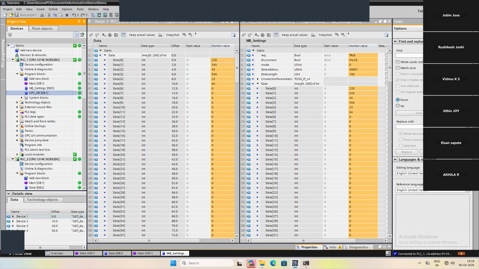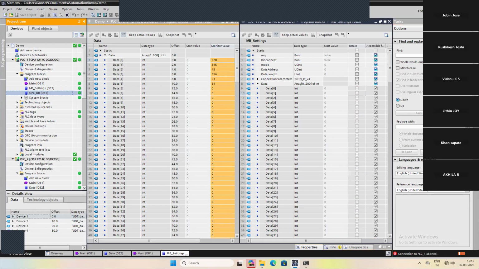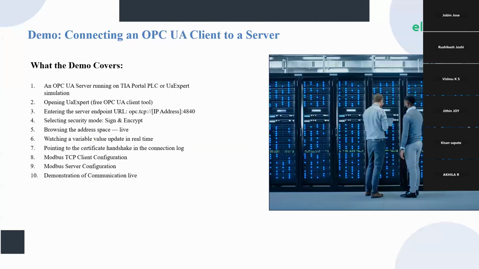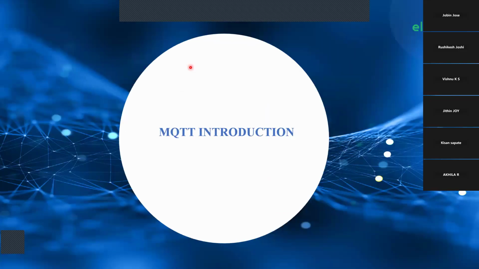In the next section, we will be introducing MQTT. So, sharing the screen. So, we are introducing MQTT. MQTT is actually a protocol that is mainly used to communicate with the cloud system. But you can use it at other levels also. But in our project, we use MQTT to communicate with the cloud.